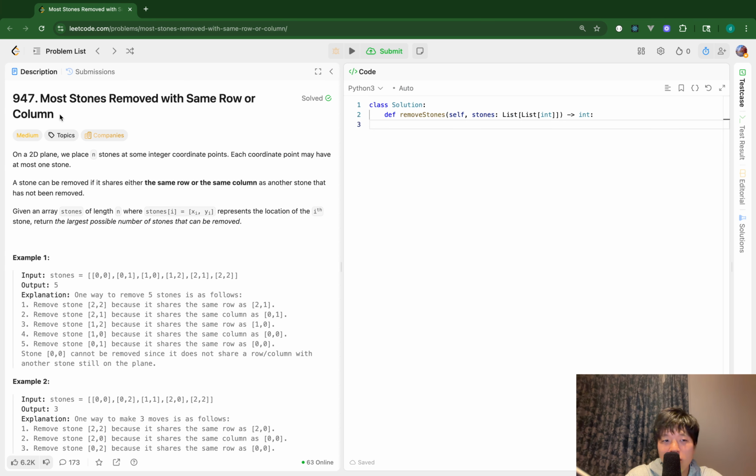On a 2D plane, we place n stones at some integer coordinate points. Each coordinate point may have at most one stone. A stone can be removed if it shares either the same row or the same column as another stone that has not been removed. Given an array stones of length n, where stones[i] is xy coordinate, represents the location of the ith stone. Return the largest possible number of stones that can be removed.